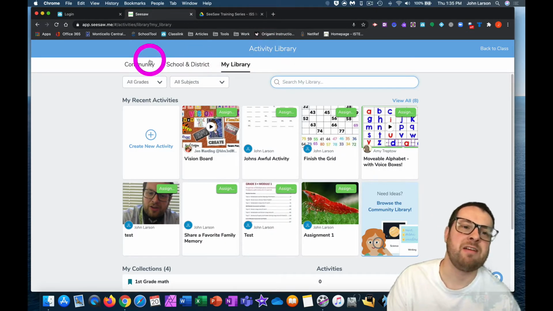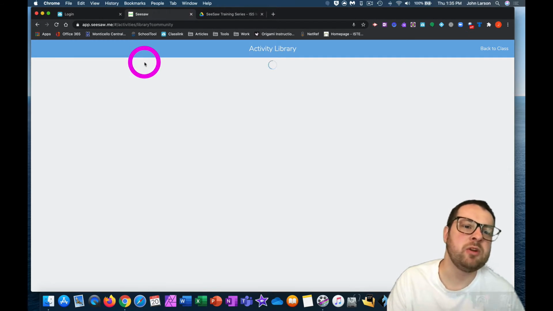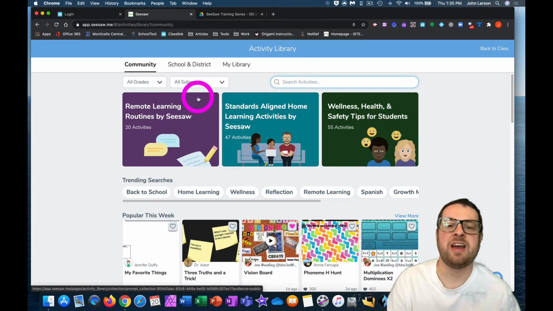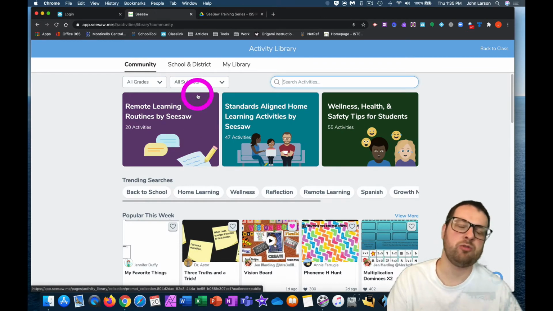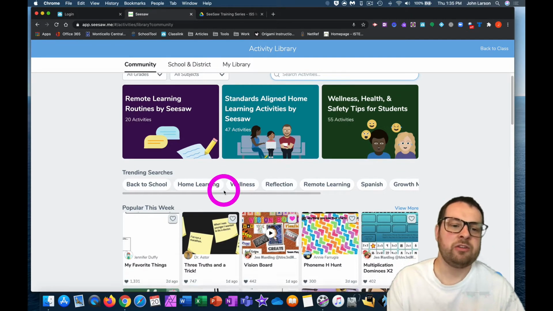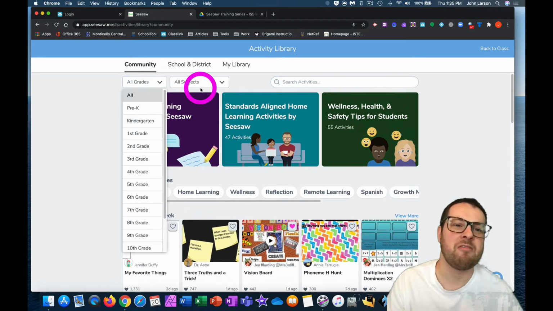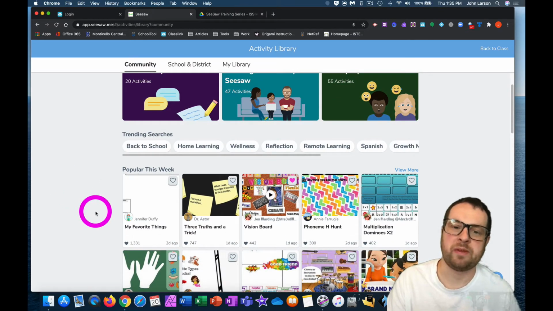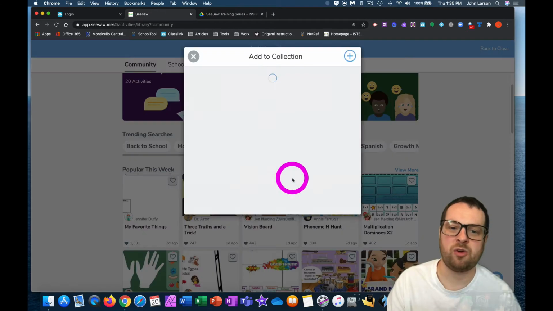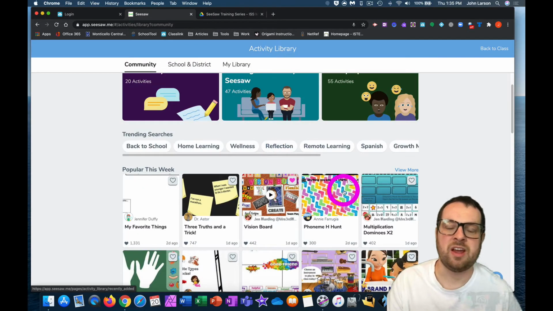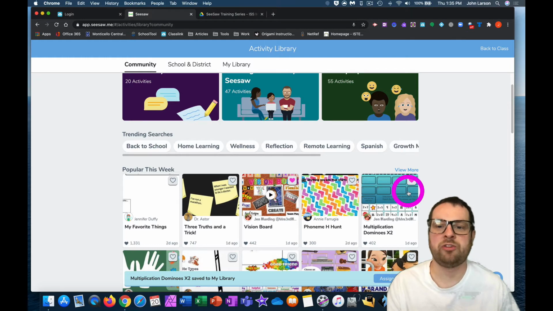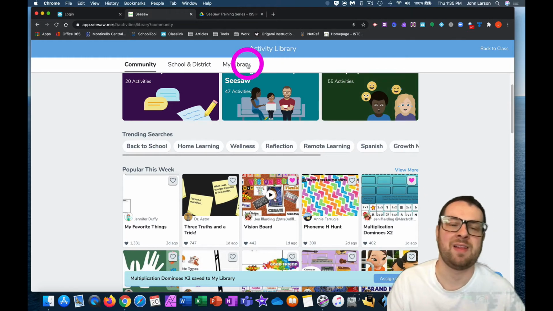So starting from the left, we have the community activities. These activities are made by various SeeSaw members and have been shared, which is something I will show in a future video, with the community. So you can actually search these by grade level, by subjects, and there's a lot of good material here. So what if there's something that you want to use? Well, that's quite simple. We can click the heart icon next to any of these. So if I click the heart icon here, that will save it to my personal library, so in my library.